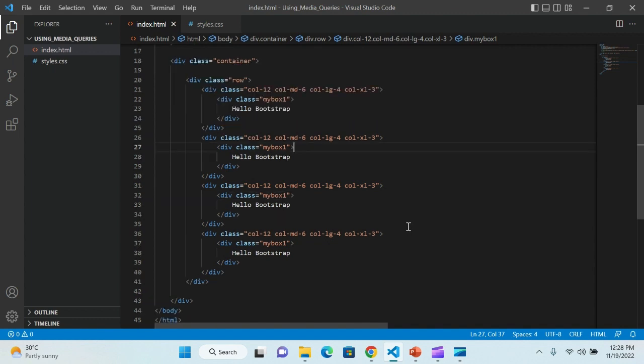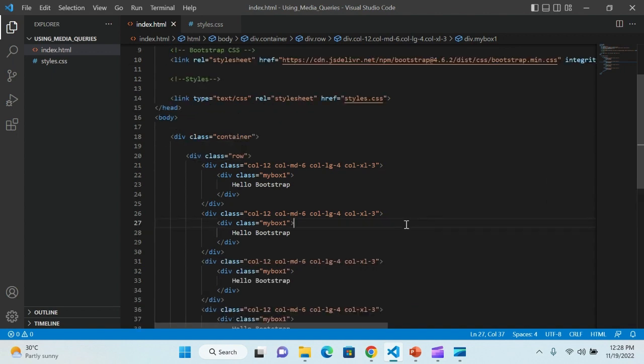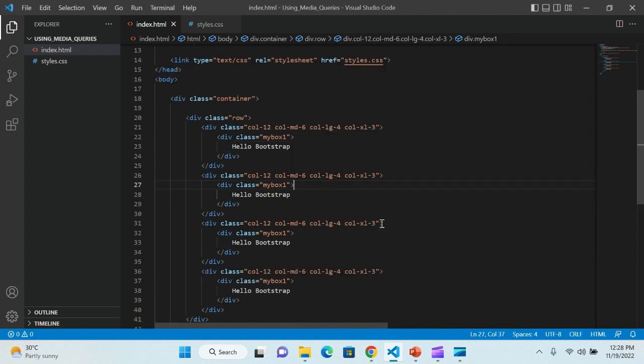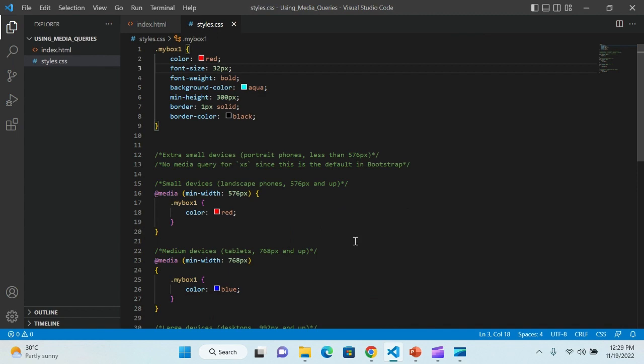Okay. In addition, let's say we want to apply our own custom styles based on the device. For that, we can use the concept of media queries. Now, as you can see, I have a class called mybox1. So I have applied this mybox1. So where can we find this mybox1 class? It is in the style.css.